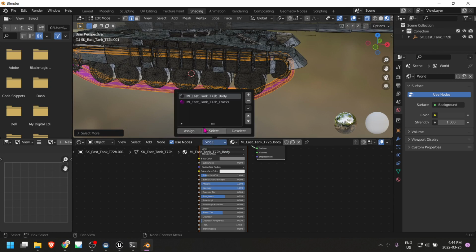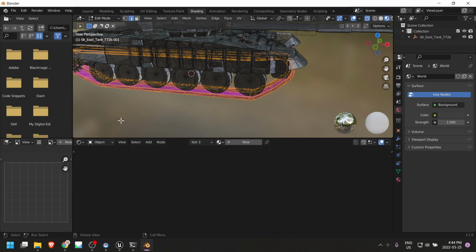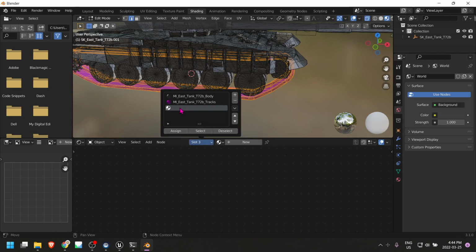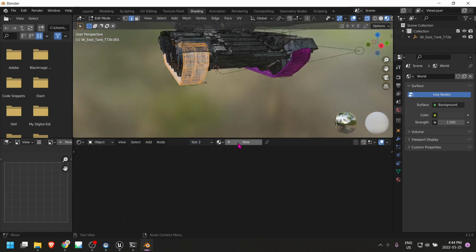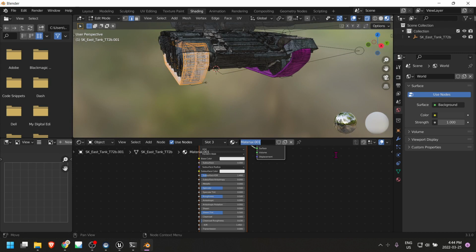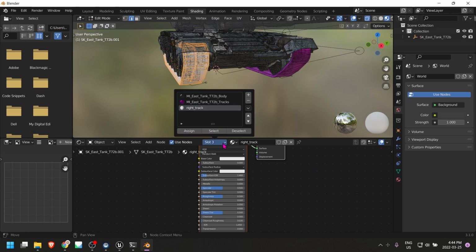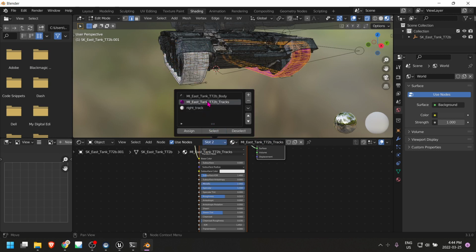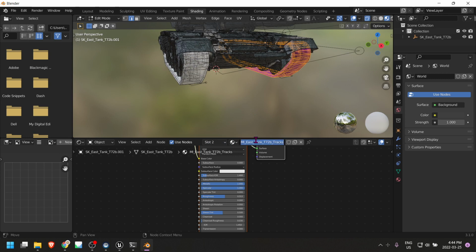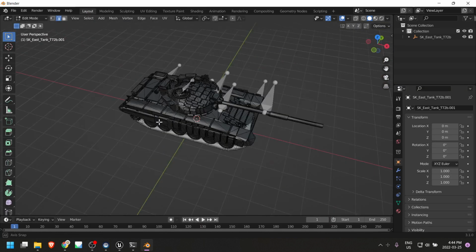Go into this material slot. Press the little plus, assign, oops. Okay, now to your blank slot, assign that. It should change color. Press new and rename the material. I'm going to name it right track. Just going to name the other left track. Okay, good. We got our material slots sorted out.